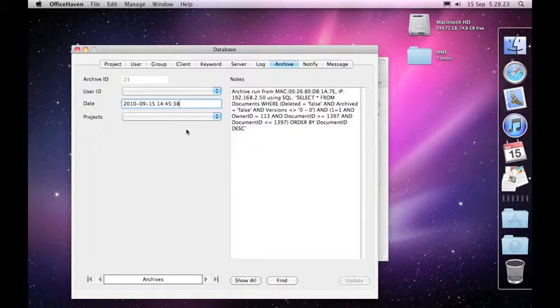Further down across here in the notes we can see more technical information about the archive. We can see which computer it was run from. That may be useful in case we want to go back and get the documents from there. We know which computer and which IP address it was used from.